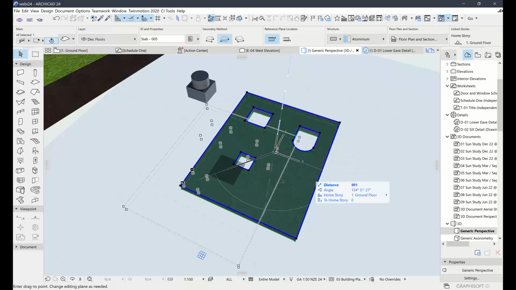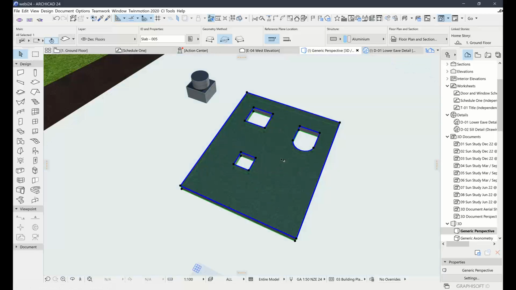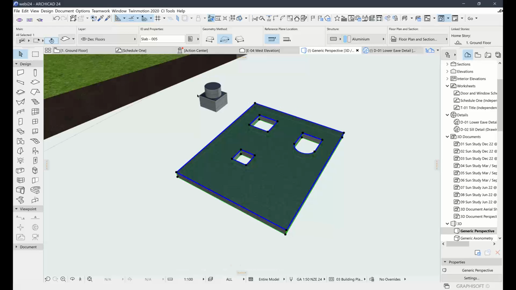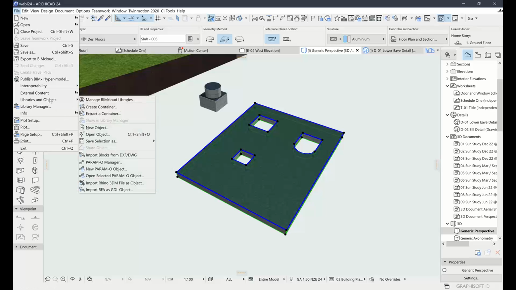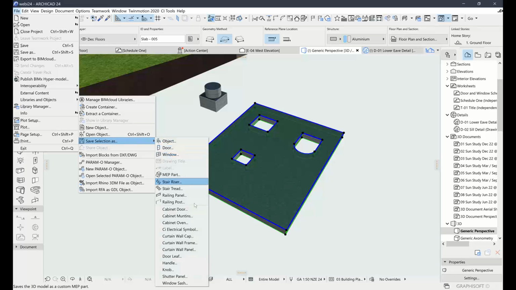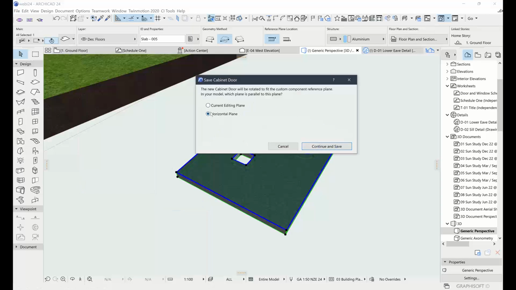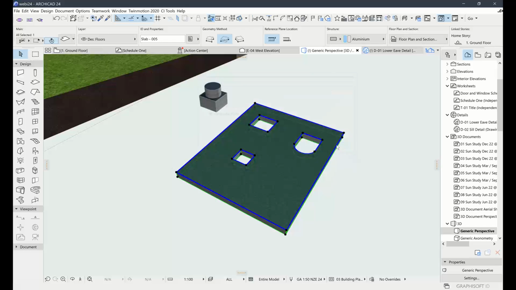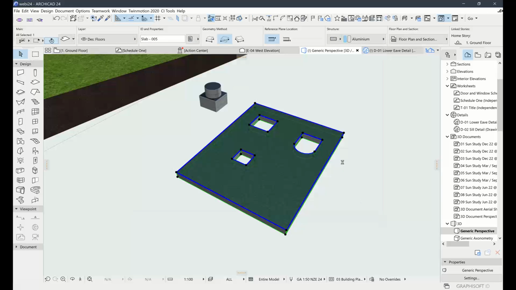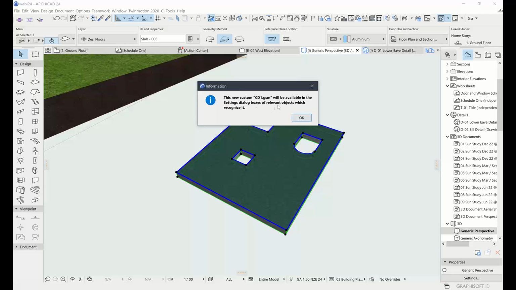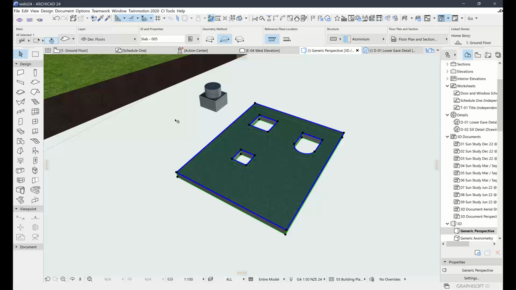Okay, and the process for this is roughly the same as it was for the handle. So select whichever elements are part of the thing that you want to work with now. So in my case, it's just this one slab, but you might have multiple slabs or objects or something like that. And then go File, Libraries and Objects, Save Selection As, and this time we want to choose the cabinet door option. We're going to choose the horizontal plane again, hit Continue and Save, and then we'll call it CD1. Hit Save, and then after it has thought for a second, it will tell you that it's successfully done it.